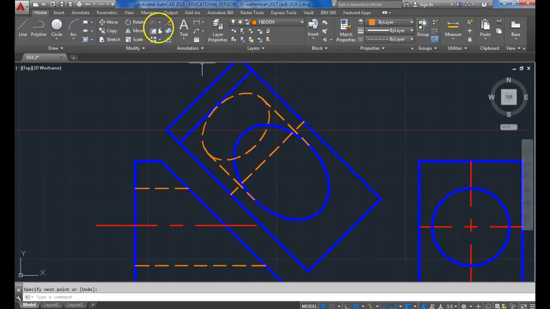Alright, so what I'm going to do, I'm going to trim this bottom off. And then I'm going to use mirror. Select that circle, select the midpoint or the side widest point. Alright, so now I have two of them. Change this bottom one to object.